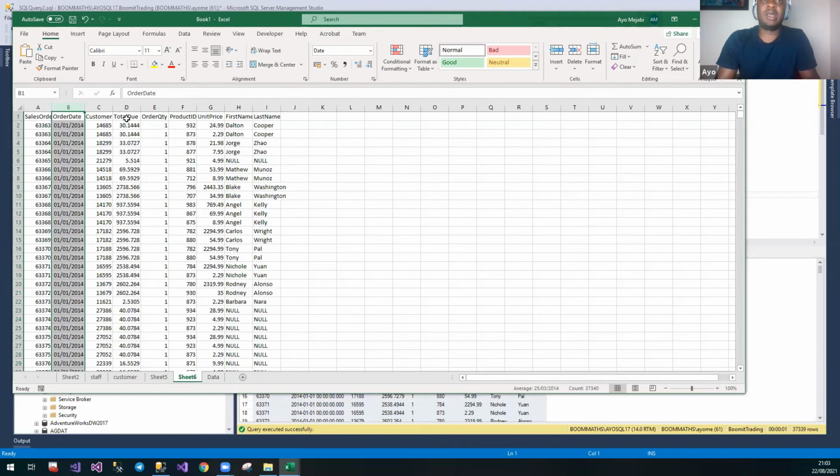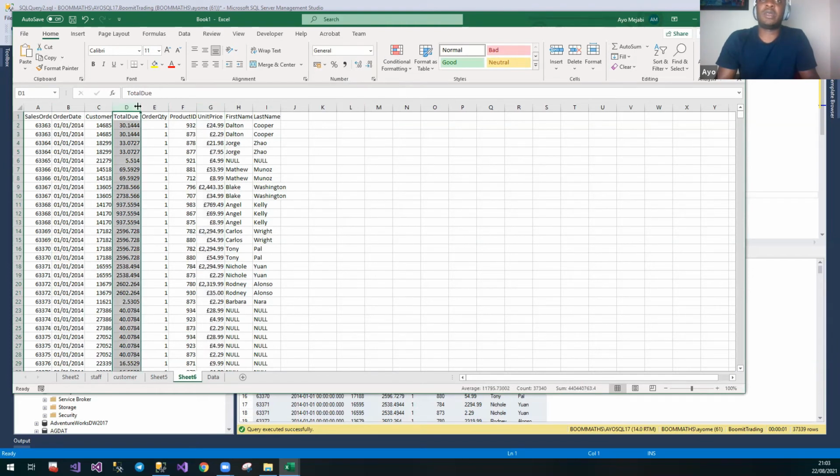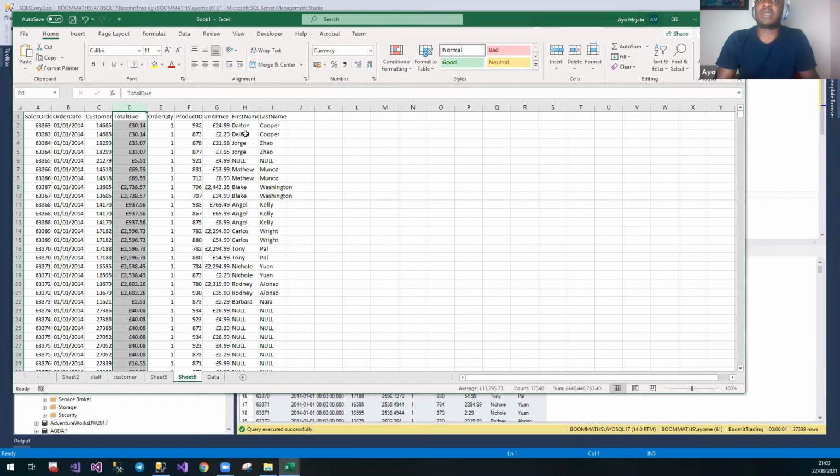So basically, here, I have that. I can change that to currency. To be honest, I don't even need that column because that's going to double count. This is the only one I need here.